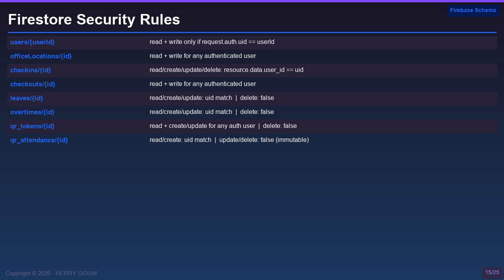Leave and overtime records can be read, created, and updated by the owner, but hard delete is disabled. Cancellation is done via status field update only. QR tokens can be created and updated by any authenticated user but cannot be deleted. QR attendance records are immutable after creation, update and delete are set to false.